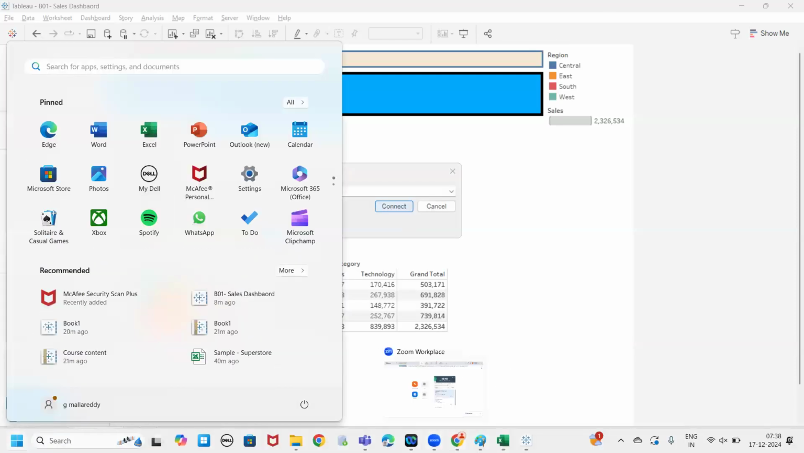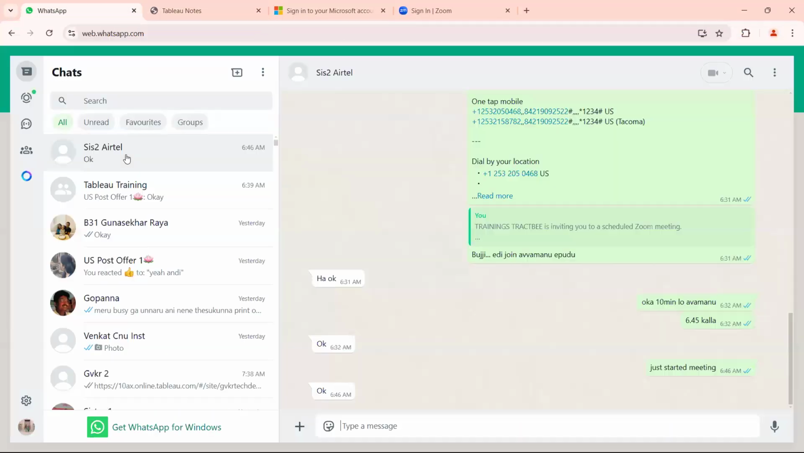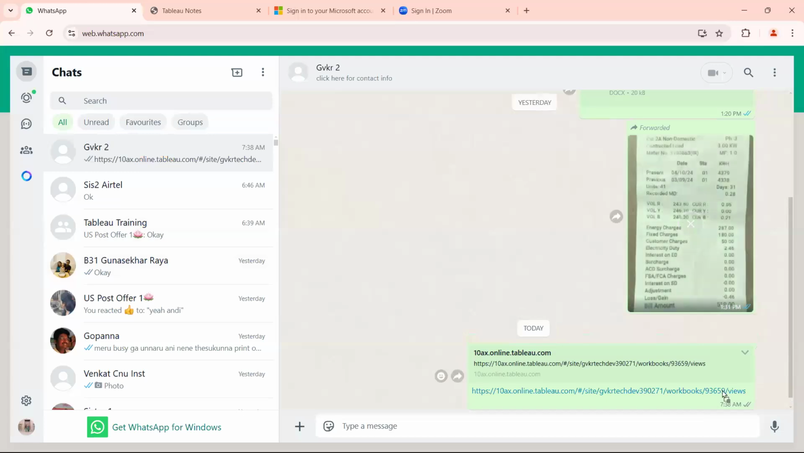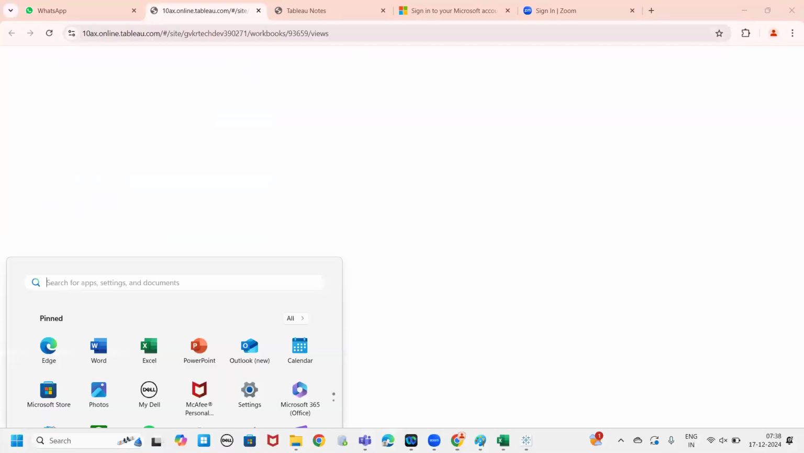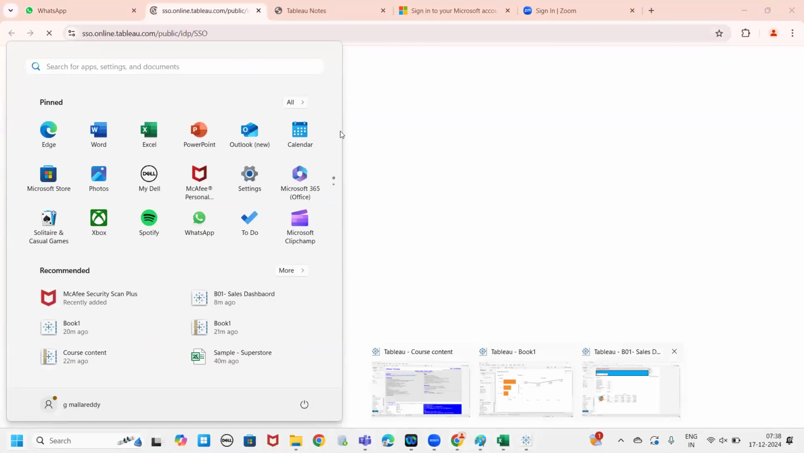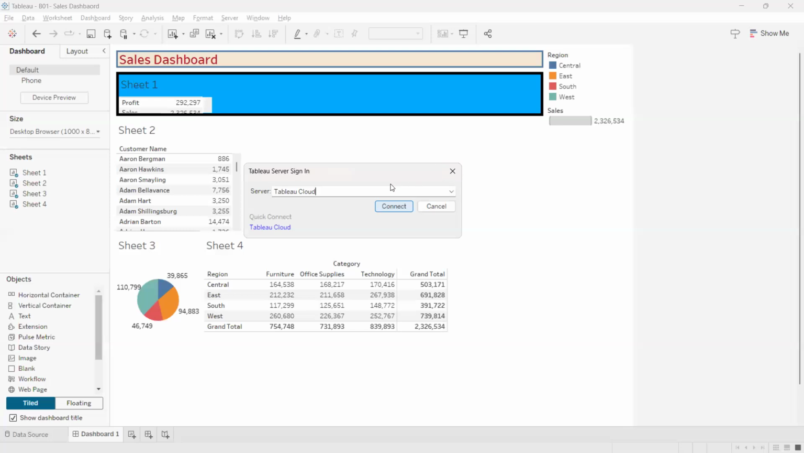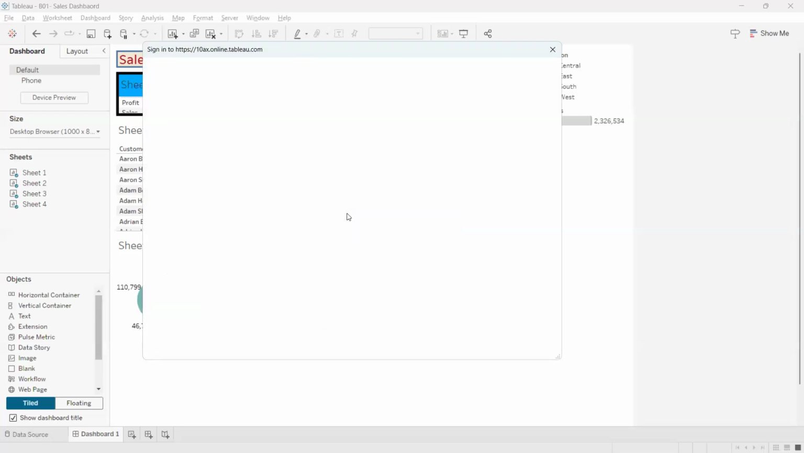They will be giving you a link, I told you, right? This is the link actually. Just copy this link and go to Tableau, go to the server option and paste your link here. Just click on the connect option.